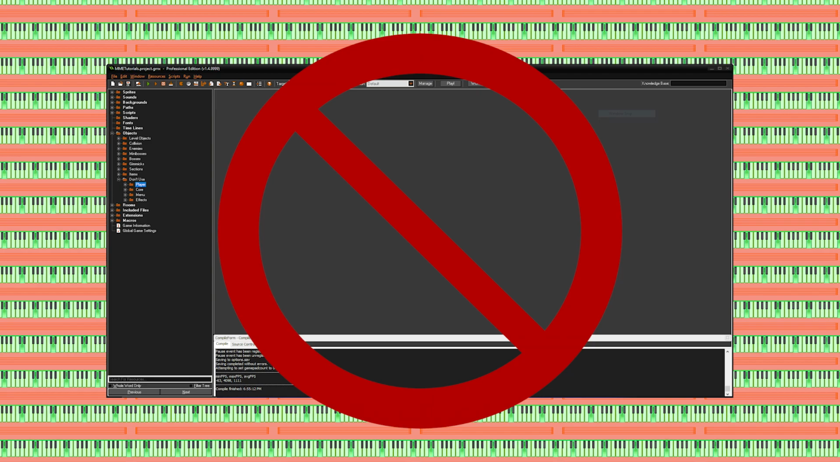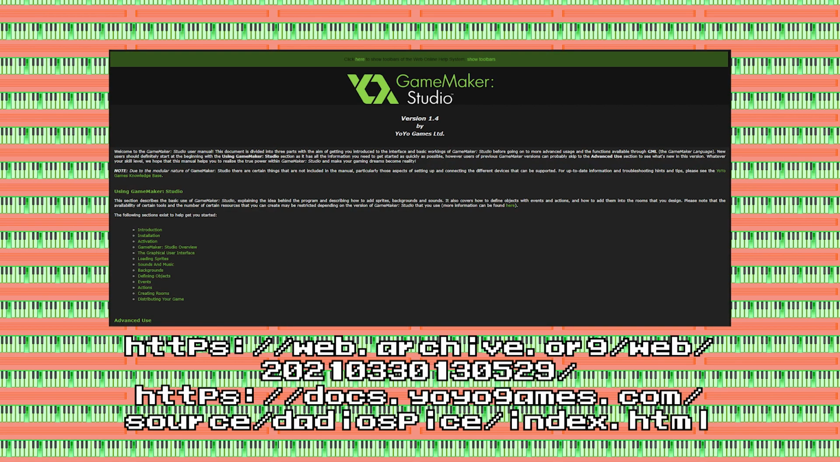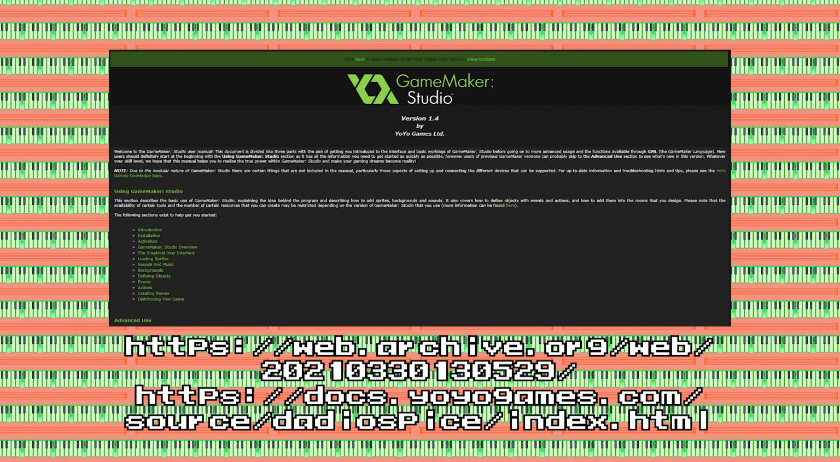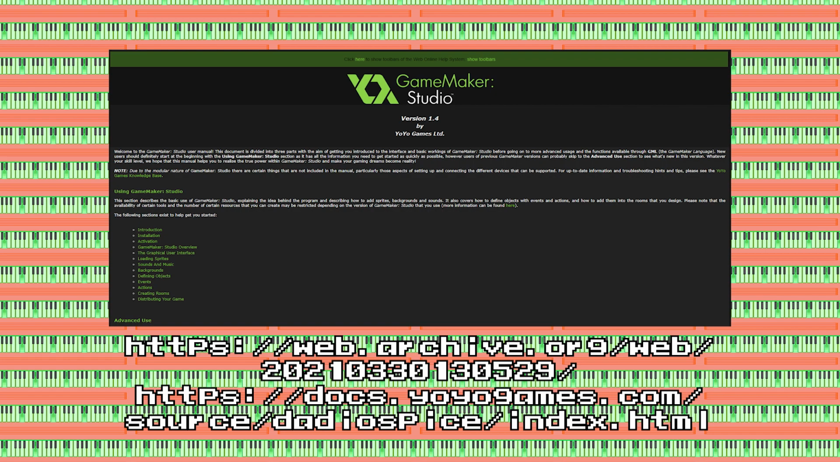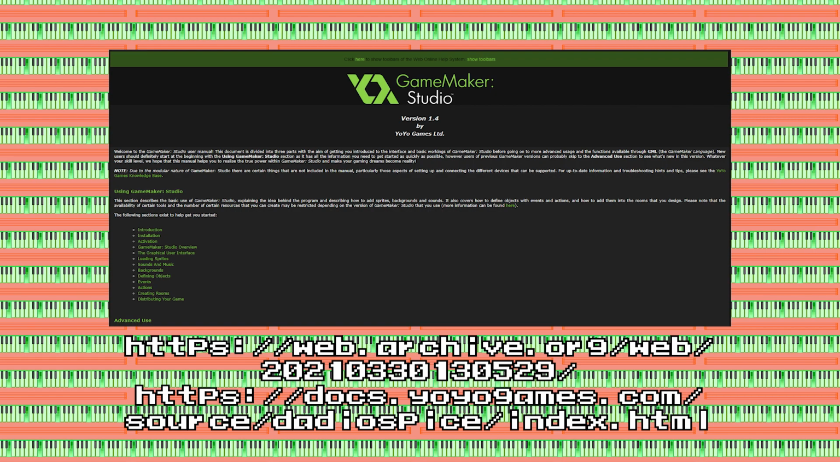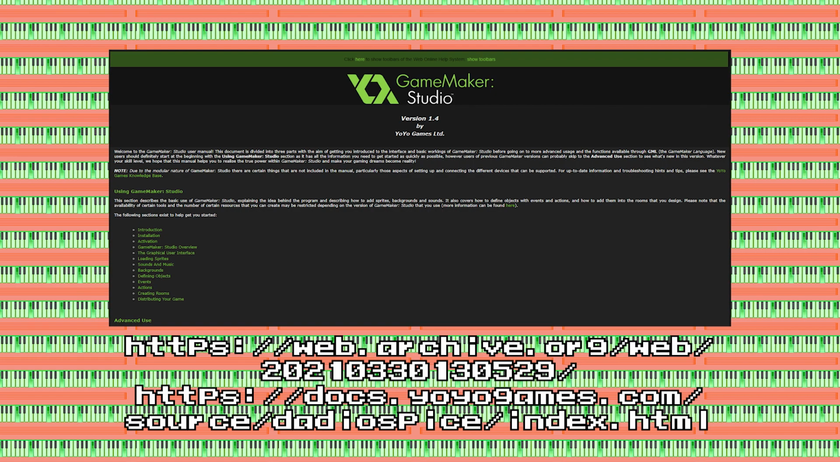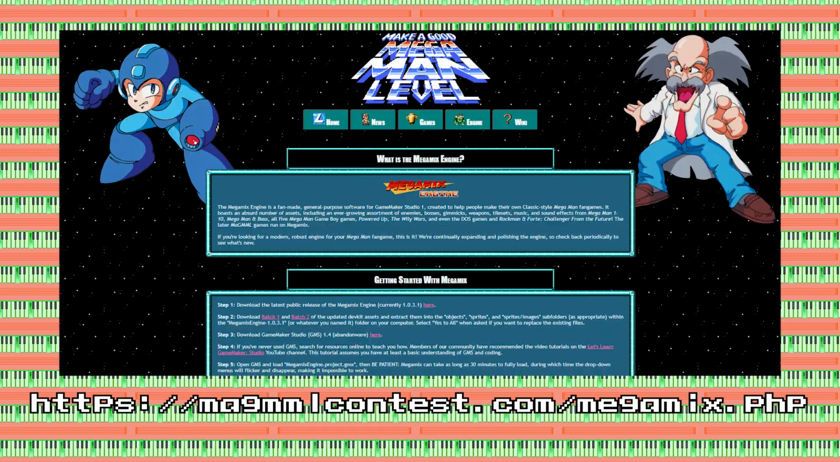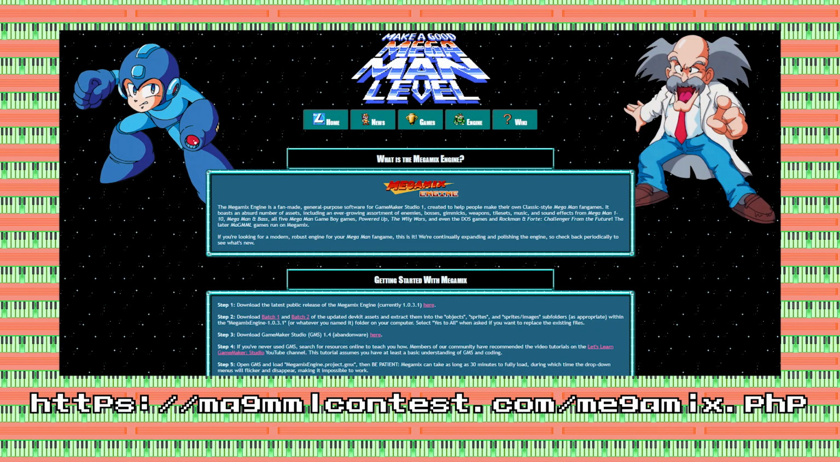Also, by no means is this a comprehensive guide to Game Maker Studio 1.4, so if there's anything that doesn't quite click, the Yo-Yo Games documentation is always there to explain things to some degree. I might mix up terminology here and there, so feel free to leave a comment if there's any egregious mistake I've made in my wording of things. Also, if it wasn't already obvious, you'll need to have the Megamix Engine and Game Maker Studio 1.4 set up for this.